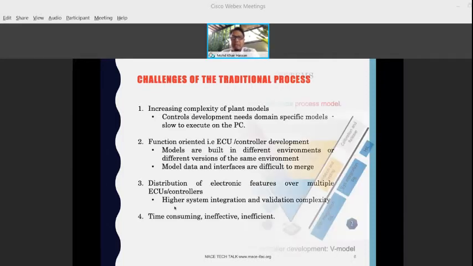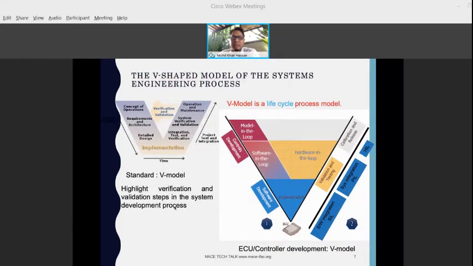Now we have the V-shaped model of the systems engineering process. The V-shaped model consists of concept of operation, requirement and architecture, detail design, implementation, integration test and verification, system verification, operation and maintenance. And this is verification and validation. You can always do that.